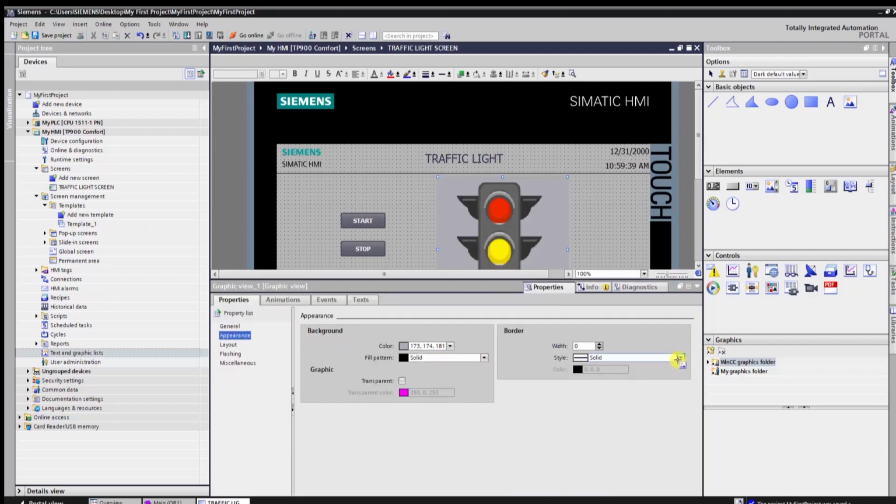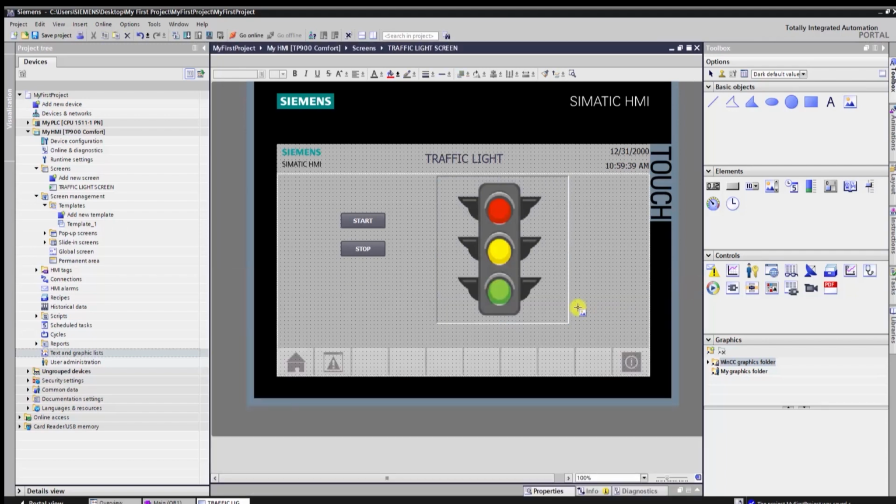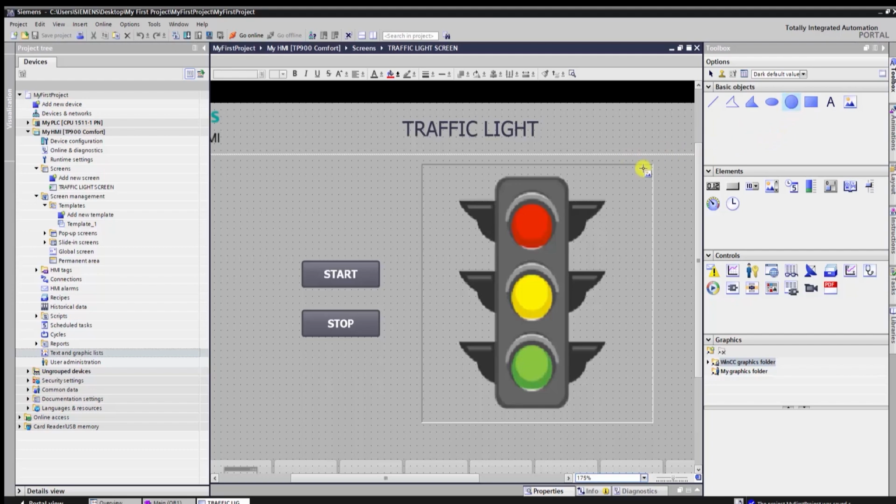Under Properties of this picture, we have some options we can use, like Style, Width, and Background Color. The next step is, we want to add a circle for each lamp. And then, we will animate it through its related tag. The circle can be inserted via Basic Objects menu.